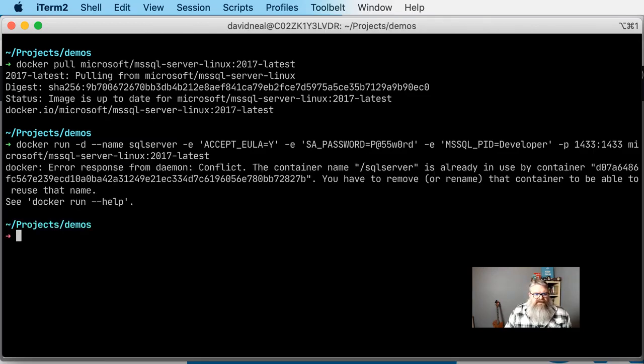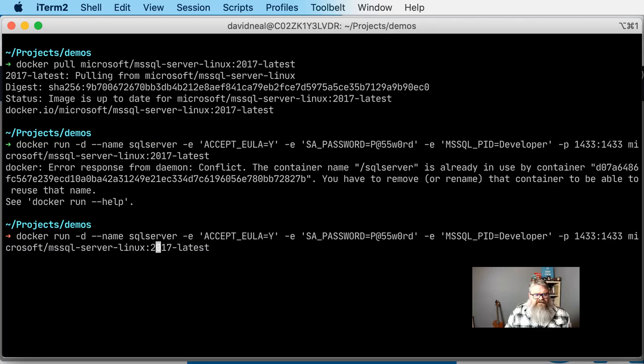I already have a container named SQL Server, so it's giving me an error. I could back up here and give this another name and create a second instance of SQL Server, but I'm not going to do that. But I do need to start it. When you do docker run, it's not going to start that server automatically after it creates it. I need to actually call docker start SQL Server. And now my SQL Server instance is running as well.